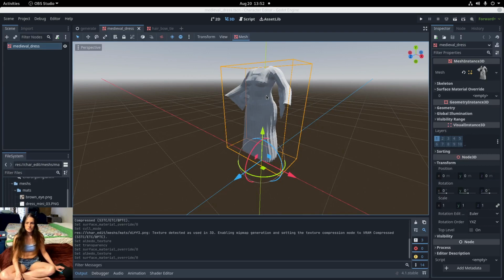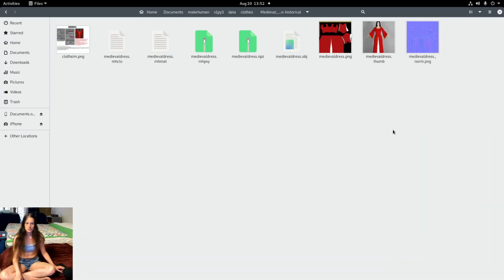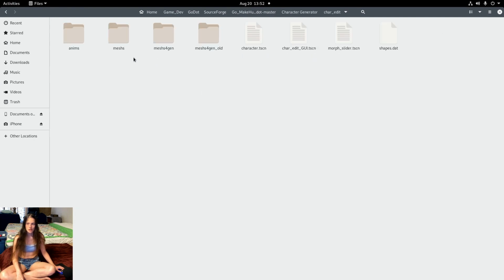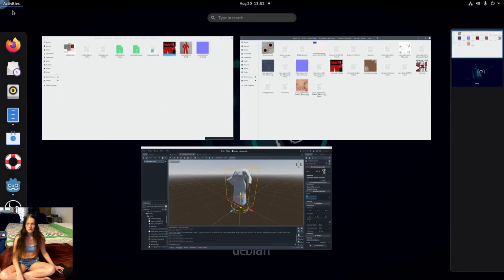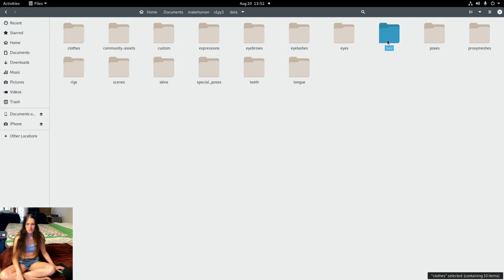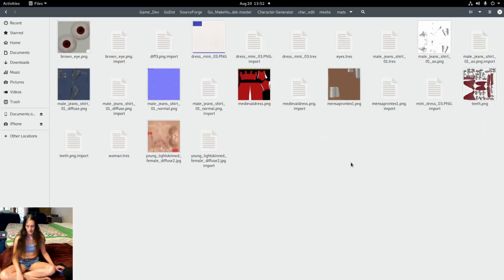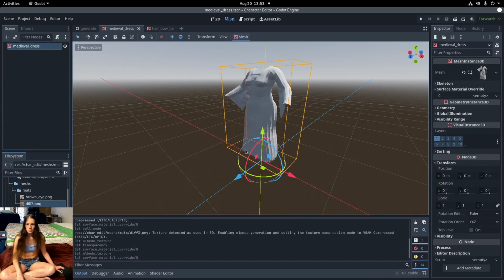So now I want to set the texture in Godot. So from the Make Human Data Close folder, I'll copy the medieval dress texture and paste it into the character edit meshes mats folder, and then navigate to the hair and copy the hair image as well. Let those re-import into Godot.